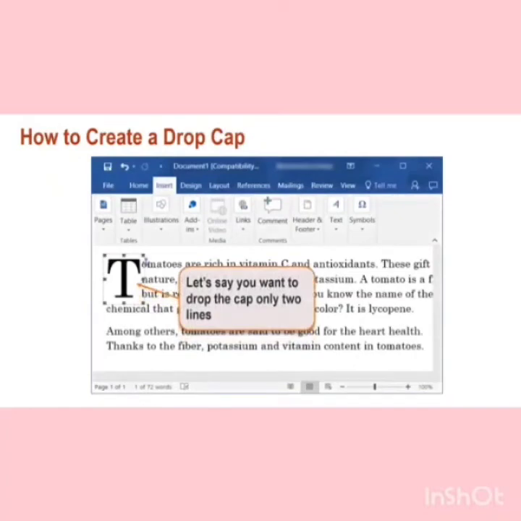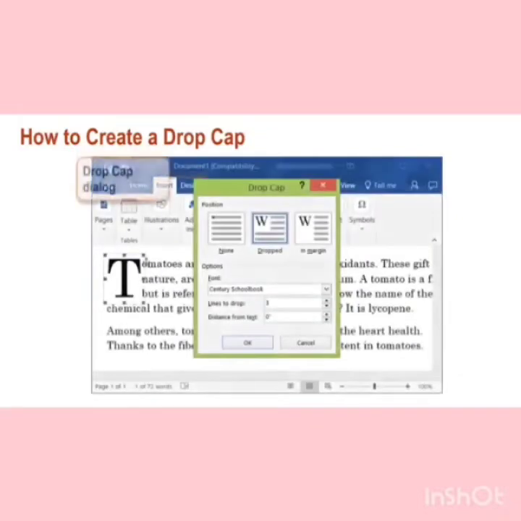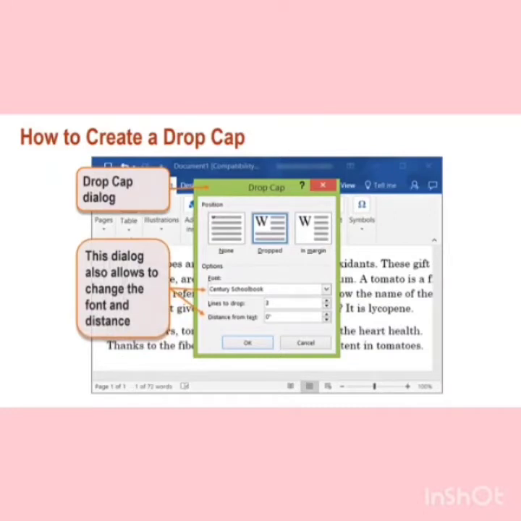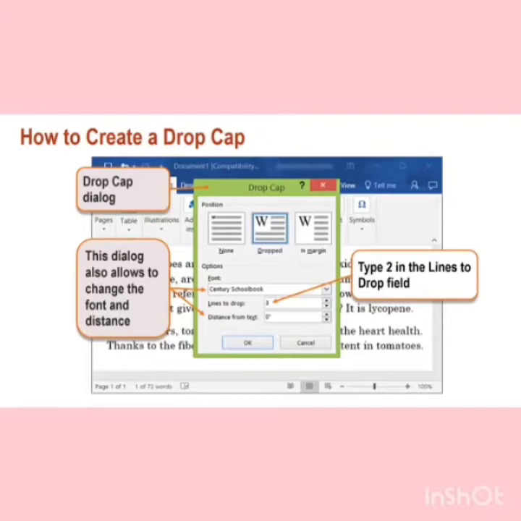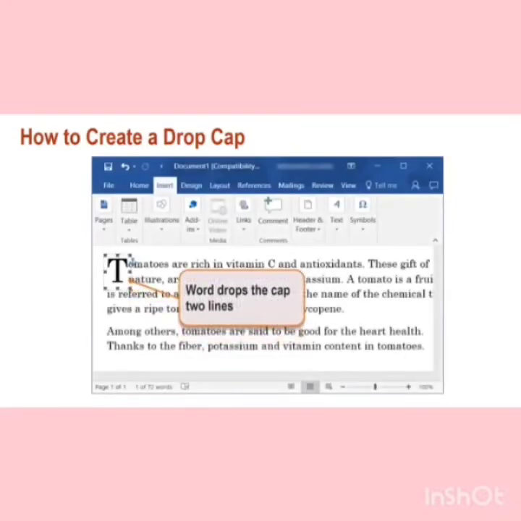Let's say you want to drop the cap only 2 lines. Click Insert, Text, Drop Cap options. Drop Cap dialog. This dialog also allows you to change the font and distance. Type 2 in the lines to drop field. Click OK. Word drops the cap 2 lines.